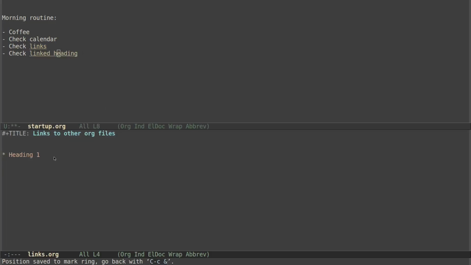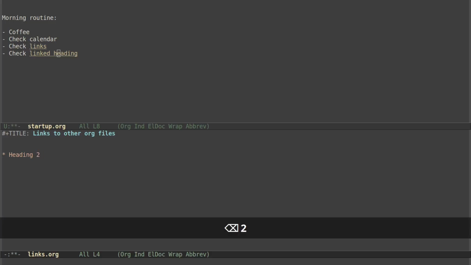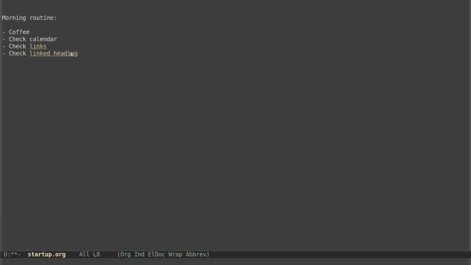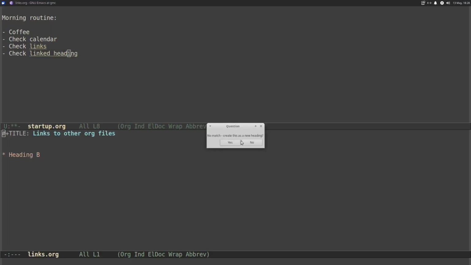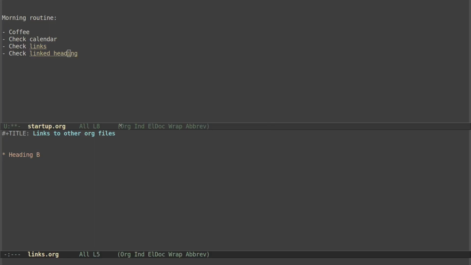Now, as I've showed you in the past, this can break down if we change this to heading 2, or rather, why don't we do heading B, let's say. And when we close this now, when we try to link to it, you see it's broken. It says, no match. Do you want to create this as a new heading? No. So it basically broke.